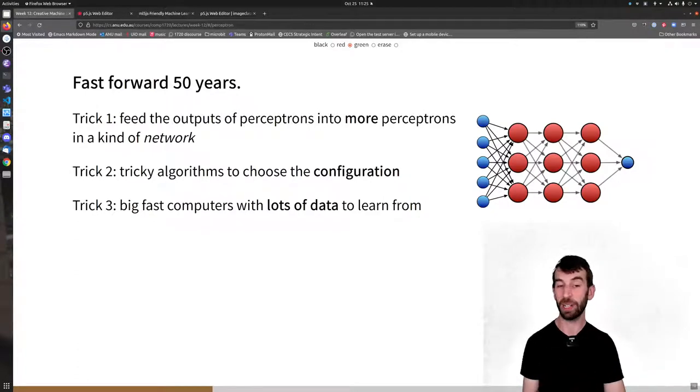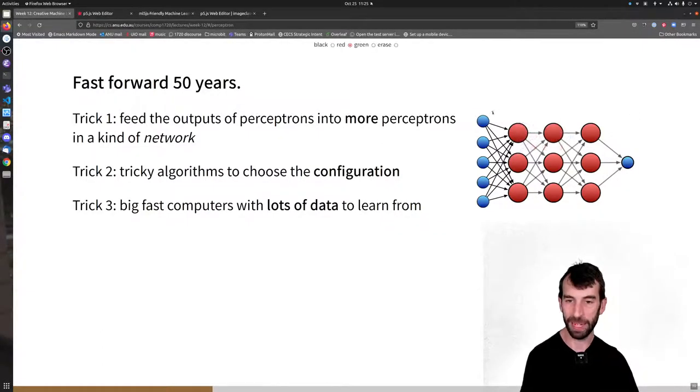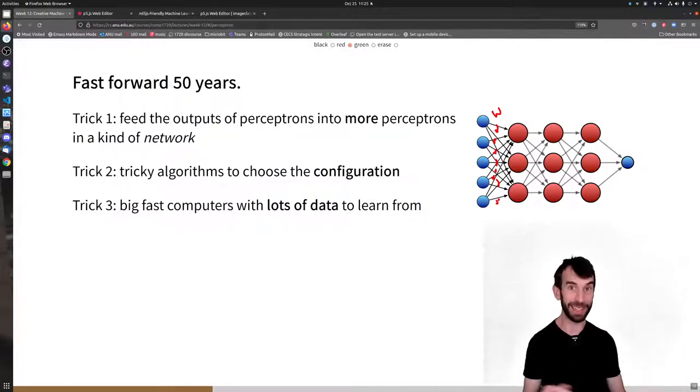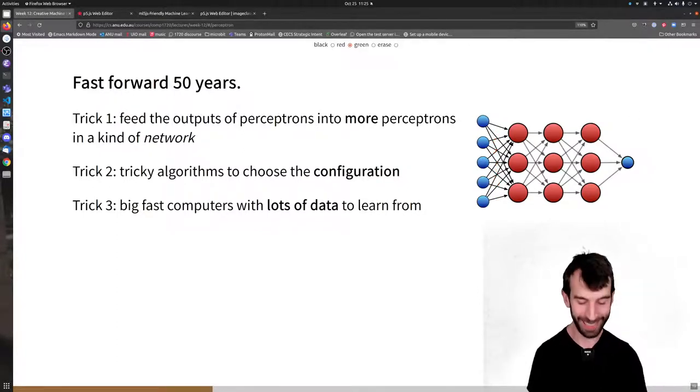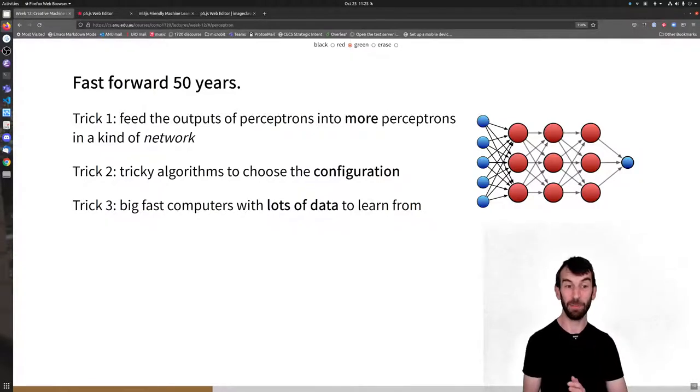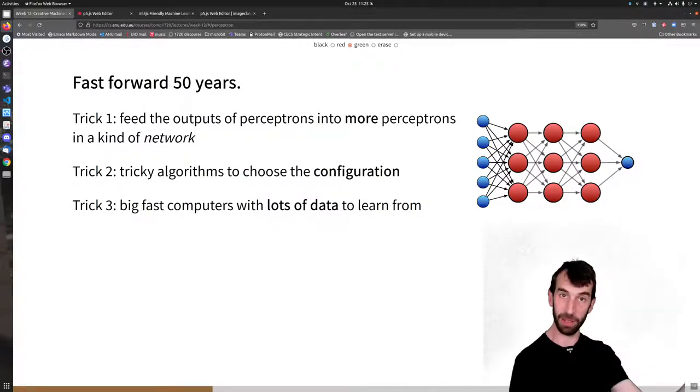The second trick is to have tricky algorithms to choose the configuration. I didn't give you any way to choose what these weights were going to be. Weights are all of these little lines representing some number being multiplied to our input. We don't have a way to choose that, but there are many ways. They're called optimization algorithms that have tricky ways of figuring out how to get the best configuration for this algorithm. And then the third trick is to have big, fast computers. They didn't have big, fast computers in 1958. They had big, slow computers, very big, slow computers, and with not much data. But now we have big, fast computers and lots of data. We've got a whole internet full of data to learn from. So we have many examples available to use to help teach our algorithms. So that's the difference between now and 1958.